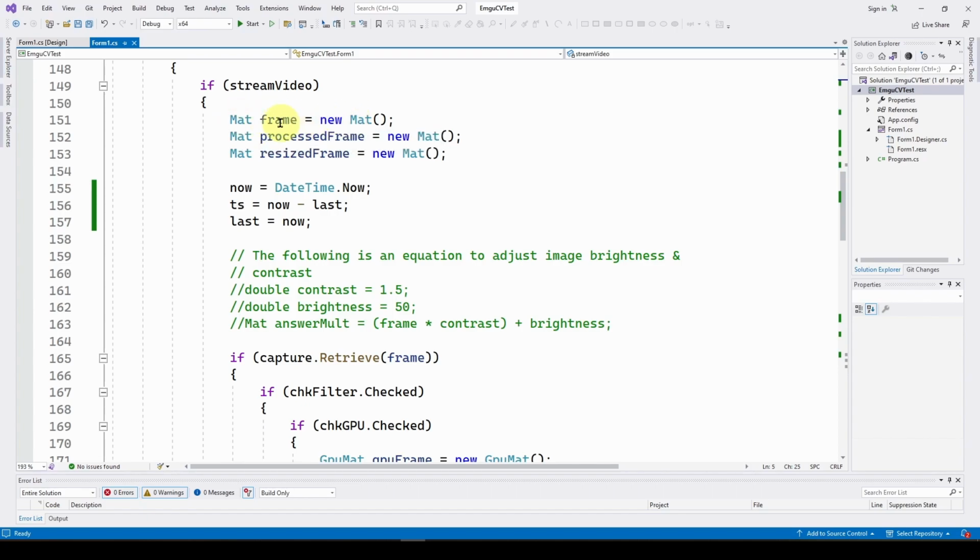The first thing, we're going to define 3 EMGU-CV or OpenCV mats, which is a matrix defining a frame. We're going to say our incoming frame is a new mat, our processed frame is a new mat, and then we're also going to have a resized frame, which is taking the default frame, maybe 640 by 480, and resizing it to maybe 1920 by 1080 or whatever. So we're just defining these mats.